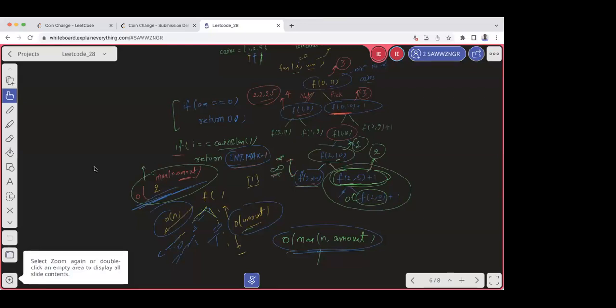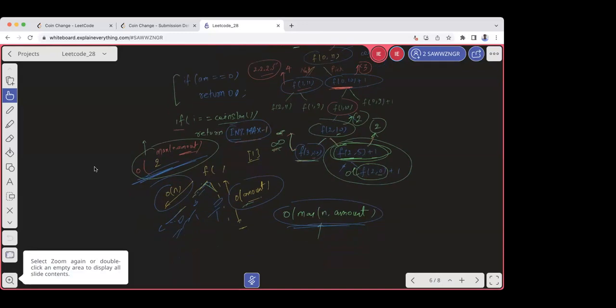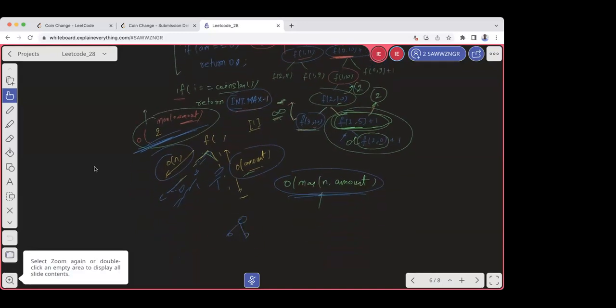So this is exponential, 2 to the power max of n, because every time we are making two choices. For any recursive call, the time is big O of b to the power h, where b is the branching factor and h is the height of the tree. So here b is 2, and height is max of n and amount. So that's why the time is 2 to the power max of n comma amount.